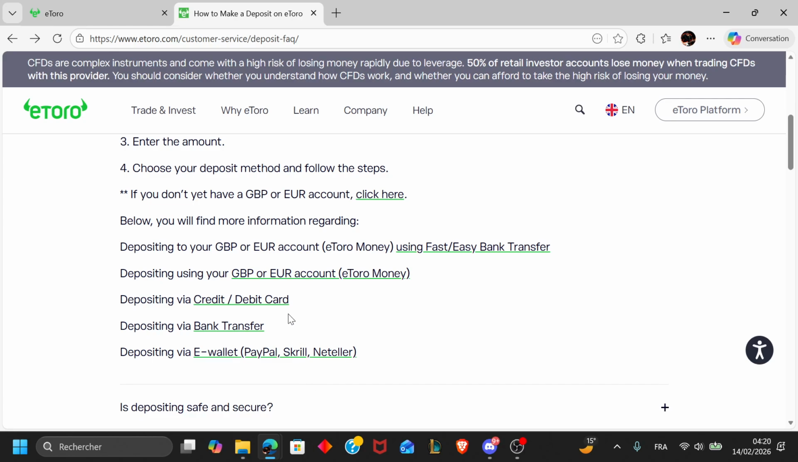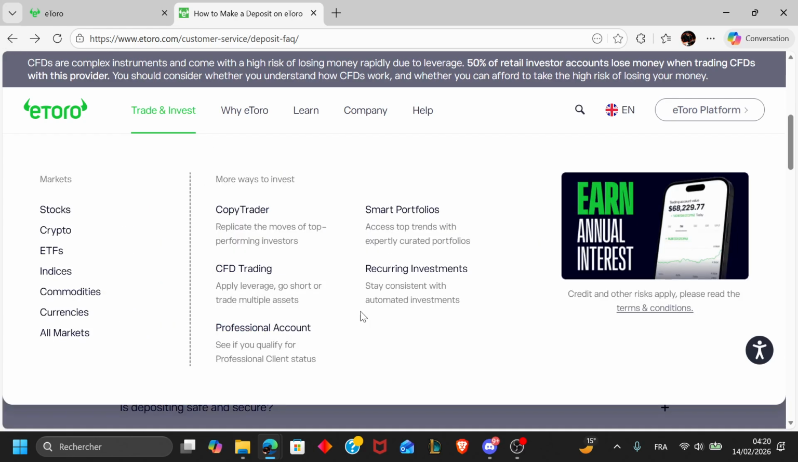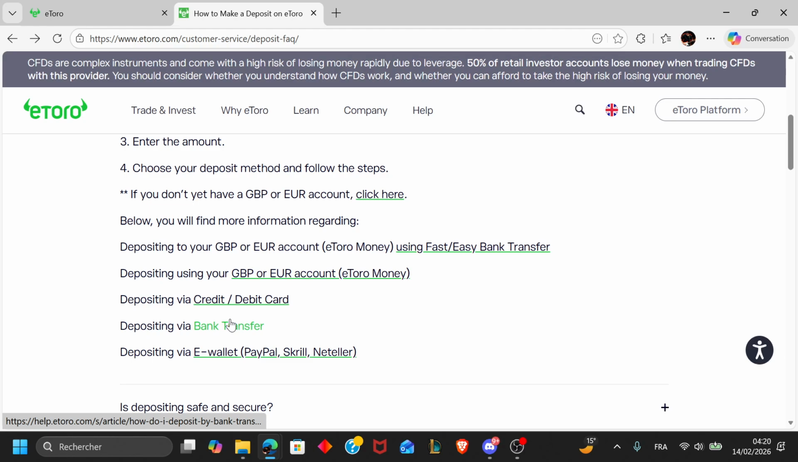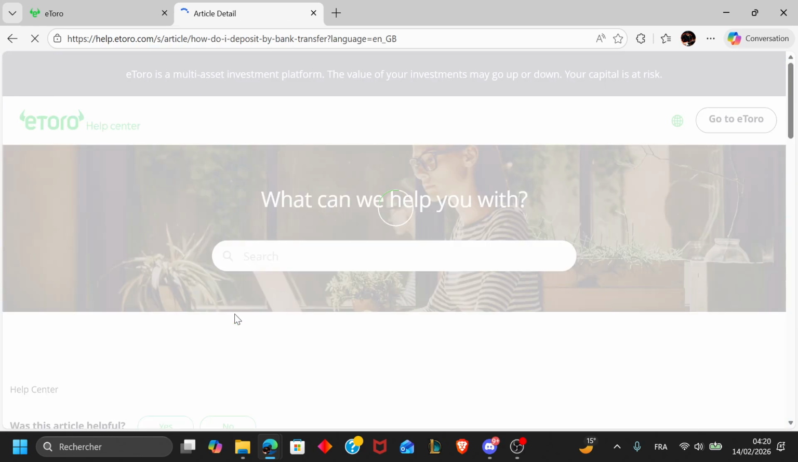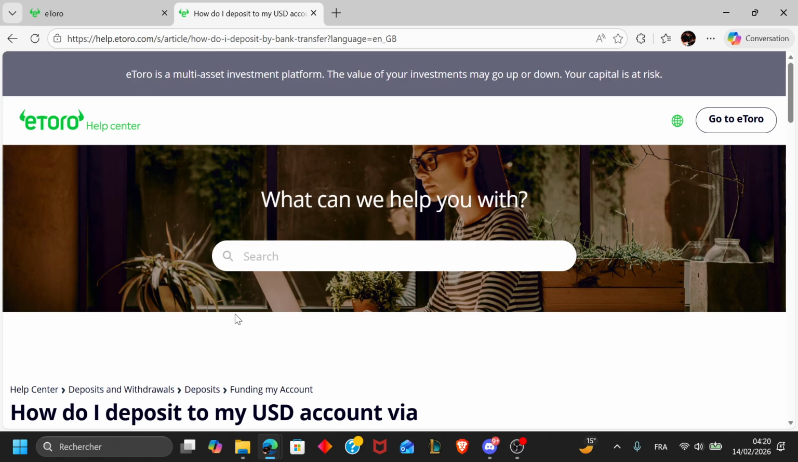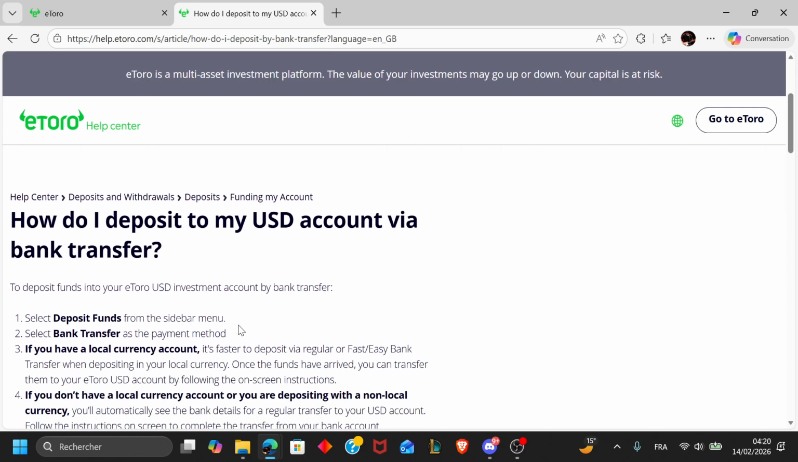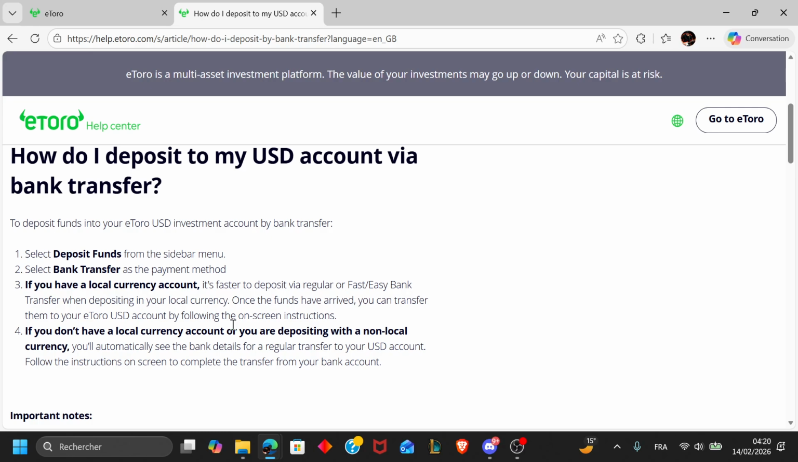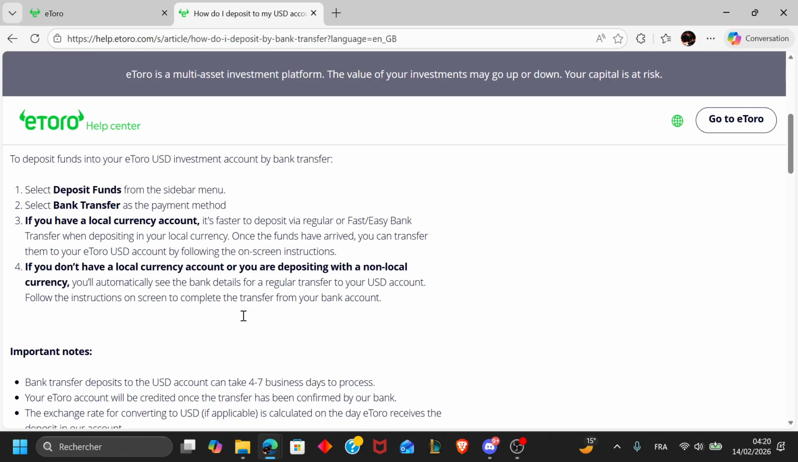After that, you're going to go and start the deposit. You're going to select bank transfer. When you click on deposit funds, you're going to click on bank transfer here, and then choose bank transfer as your payment method. Then you'll receive eToro's bank details, including the bank name, the account number, and the reference number.